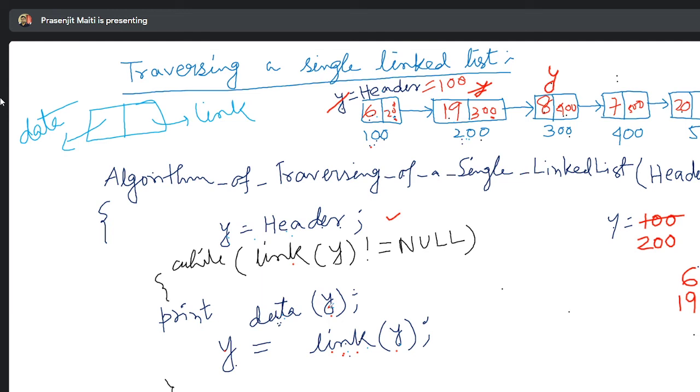Print data of y. What is data of y? 8. We print 8. Now link of y. What is link of y? 400. Link of y is 400. So this 400 is my new y.